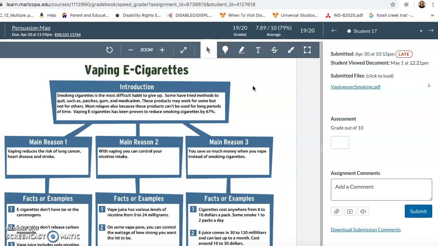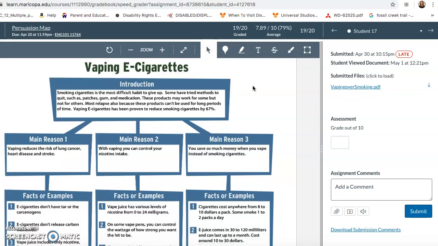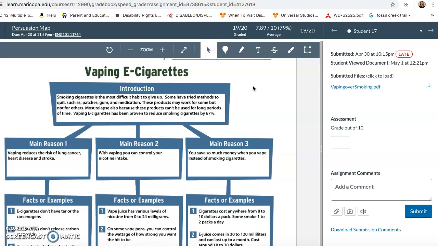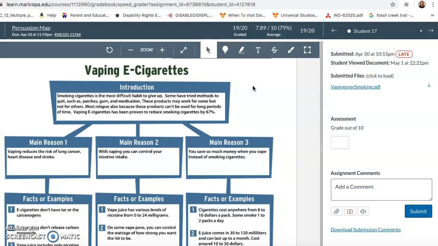And so in this case, you'll see that I have a persuasion map for students that are working on their argumentative essay. And so this was kind of the pre-writing assignment that I wanted them to complete before they actually wrote their rough draft. So it functions as a pre-write and an outline. So in this case, I'm looking, of course, for their introduction to see that they have some kind of argumentative claim or stance, and then some of the reasoning that they have included to make sure that it supports the stance that they are stating.